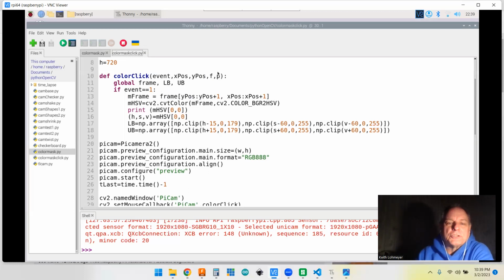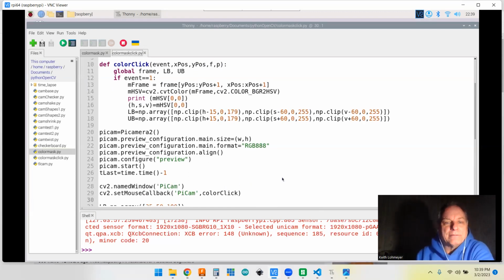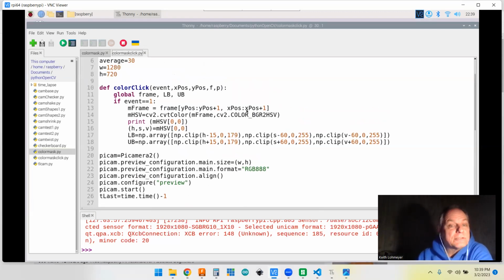And then these you have to include, but they're just random stuff that we don't use. There are two other arguments that it passes in that you have to account for. It's just whatever this mouse callback passes into it. So we have to have a few globals. Anything that you're going to interact with in here, you have to call it a global. So we're going to interact with the frame, and the lower bounds and upper bounds.